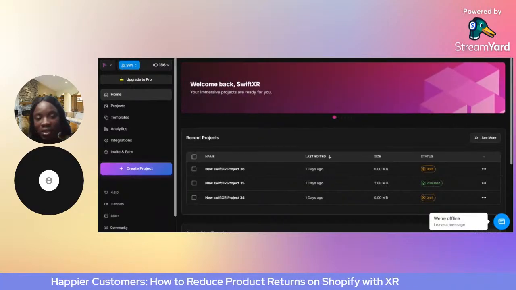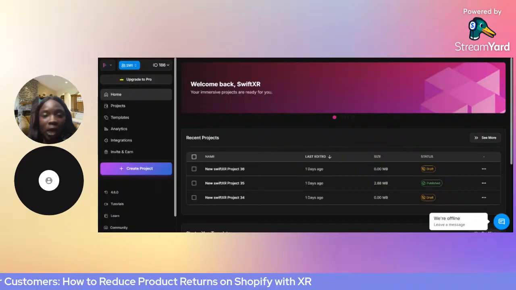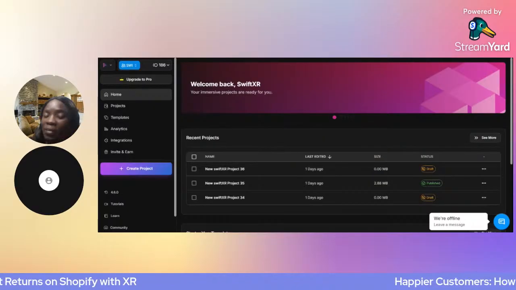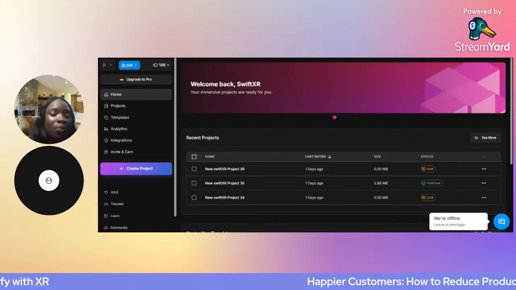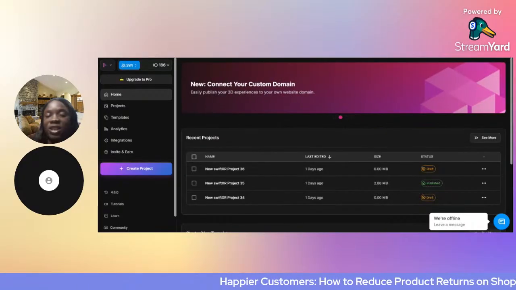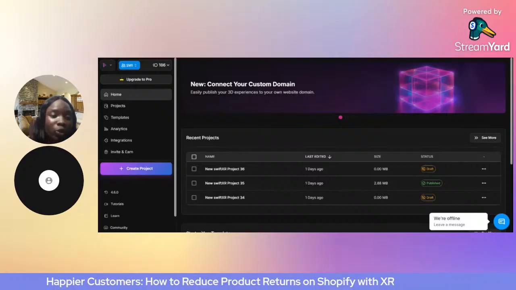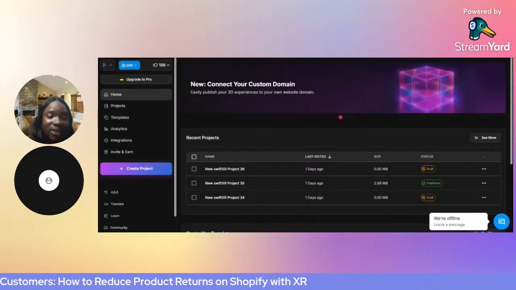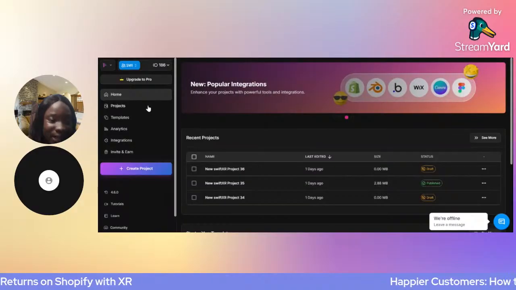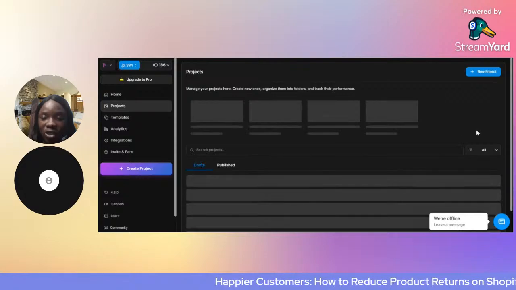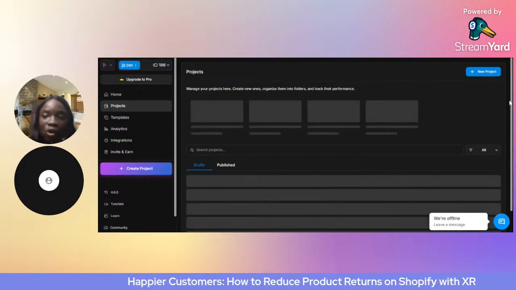Okay, amazing. So this is the SwiftXR hub, really where all the magic happens. You can see the home page, which is what is currently showing. This is where you have your projects, recent projects. When we get into the projects page right here, this is where you have all your projects, published or unpublished.